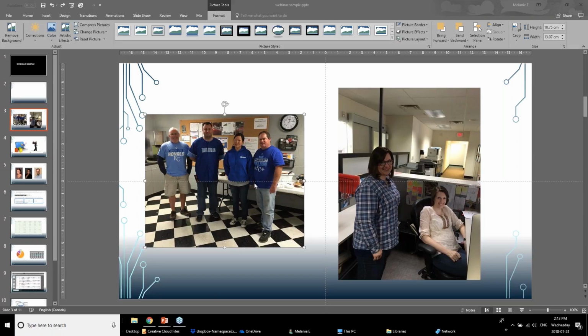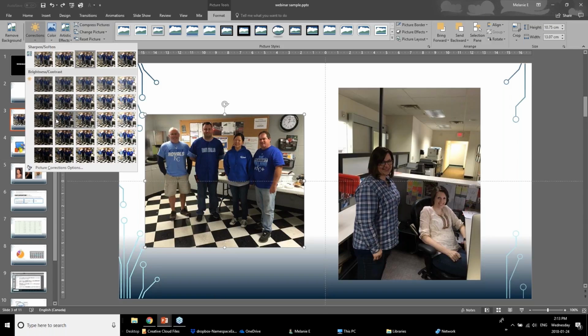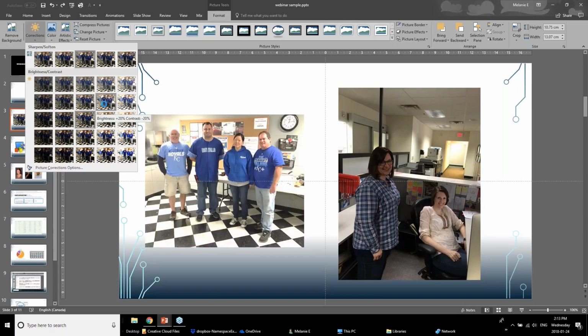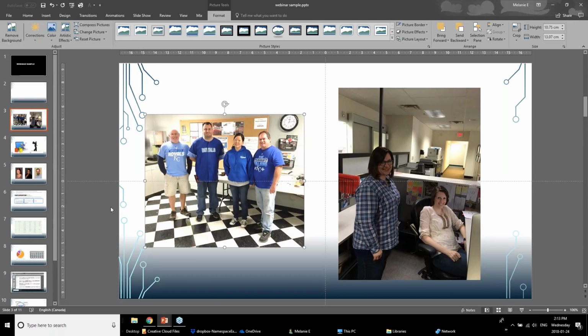So what I'm going to do now, when I look at this image, is I find it very dark. So I'm going to go here to Corrections. And what you'll see is I have a bunch of options. I can improve the brightness as well as the contrast of the image. And what's nice is it gives you a preview. So before I make my decision, I can decide maybe this is too bright and white and shiny, and maybe this one is a little bit too dark. So I can play around and pick the one I want.